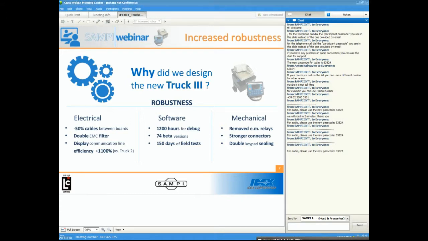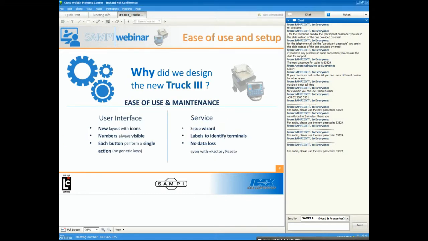For the mechanical part, we removed the electromechanical relays because they are moving parts not really needed on vehicles because the power is 24 volts. And we replaced the relays with solid-state outputs without any moving parts. We used stronger connectors to reduce the impact of the vibration, the wiring, and we also increased the sealing of the keypad to avoid humidity inside the display.